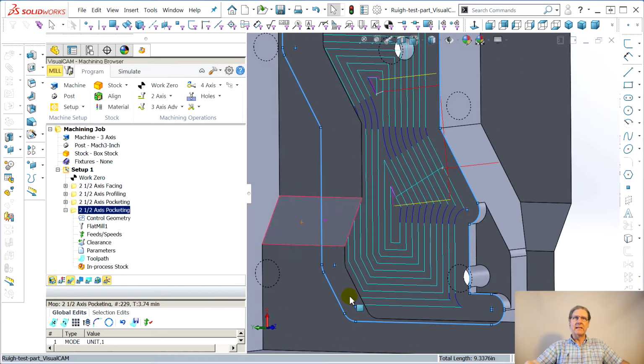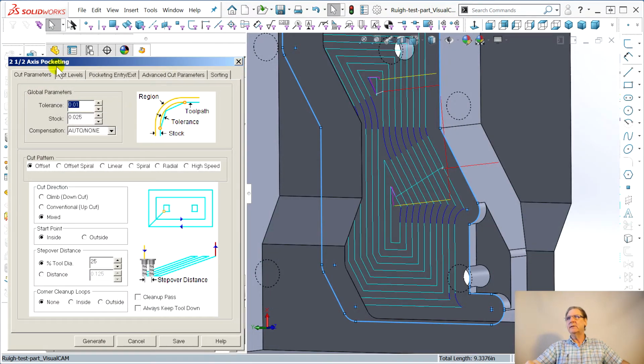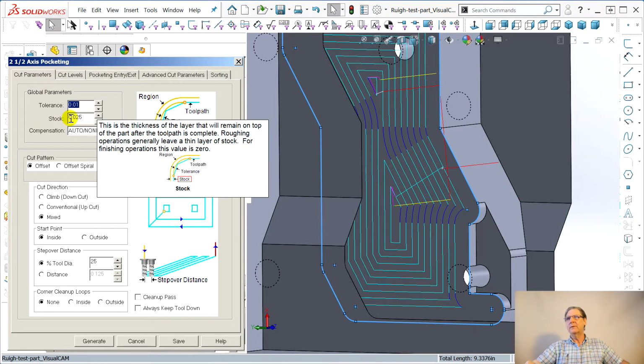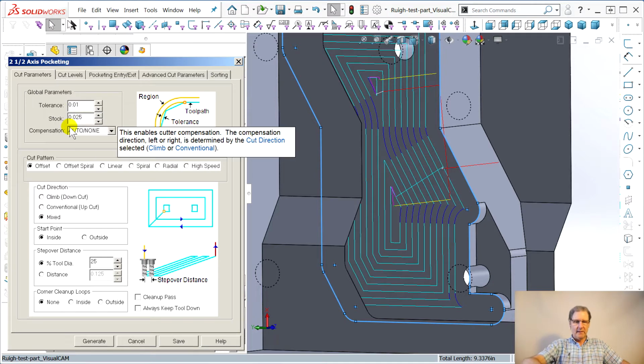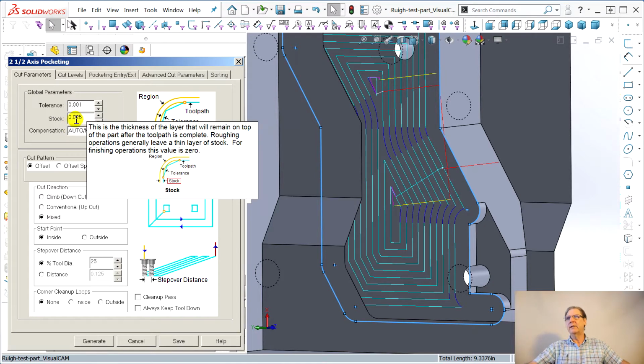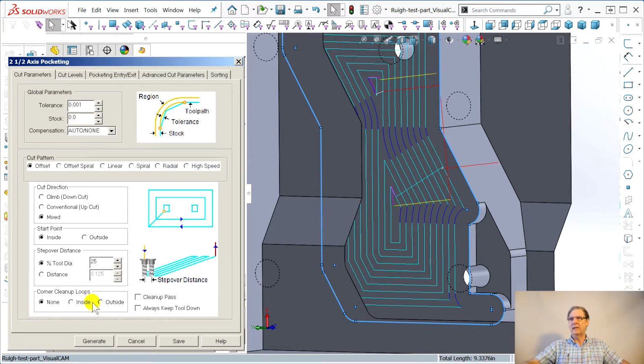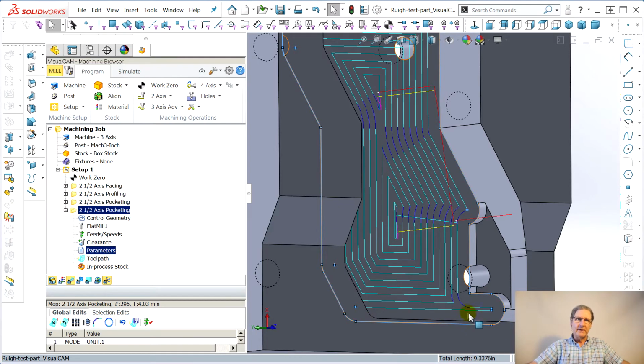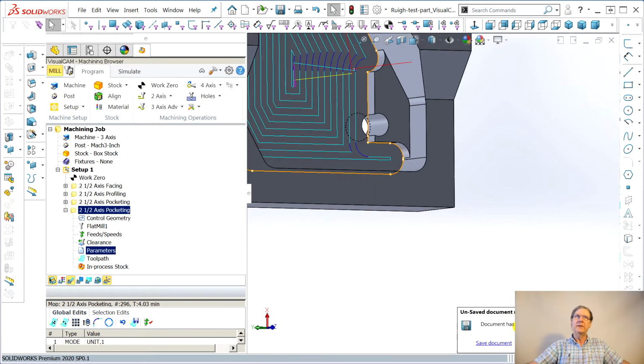You can tell it's not being accurate because it doesn't run a tool in here. So, parameters. Drag this over so you can see it. Cut parameters. I want it to be thousandth accurate, and I want no stock left. Generate. Now, you see how I put this little loop here? Can you folks see that with my headshot in the way? See, you put this little loop there.